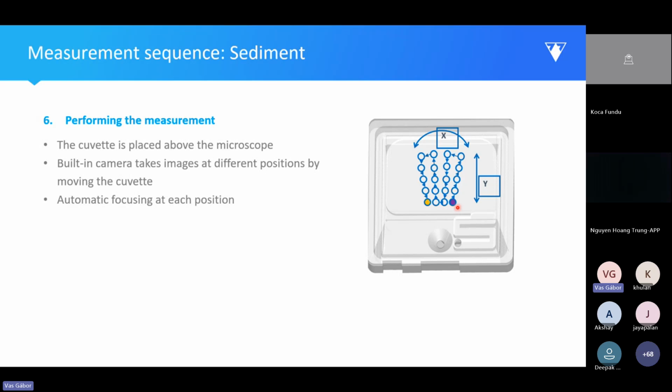So we will have a decent image. There is automated focusing in each position, and this is how we get good quality images for the measurement.